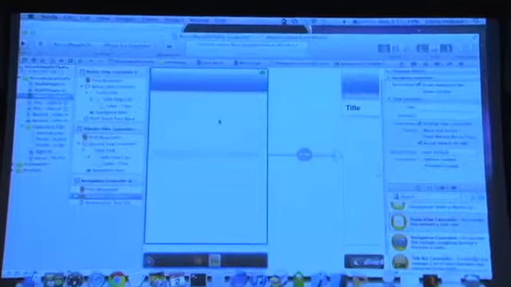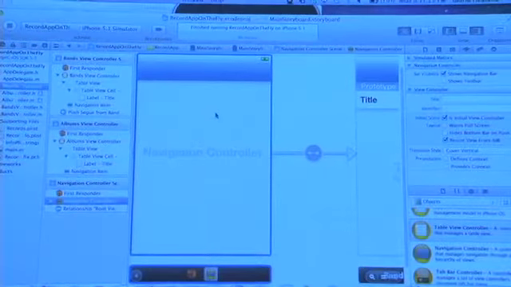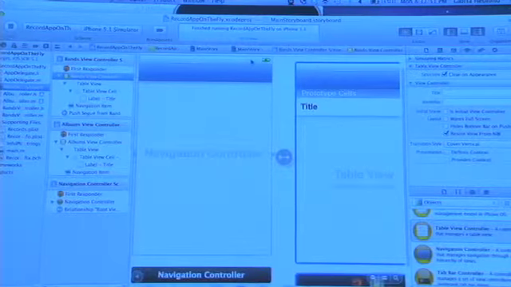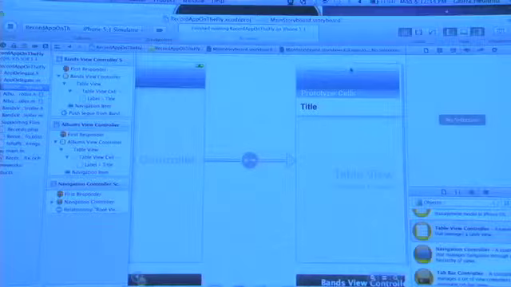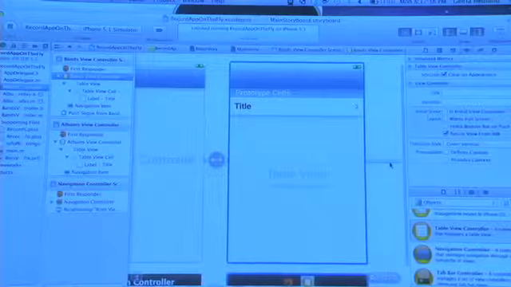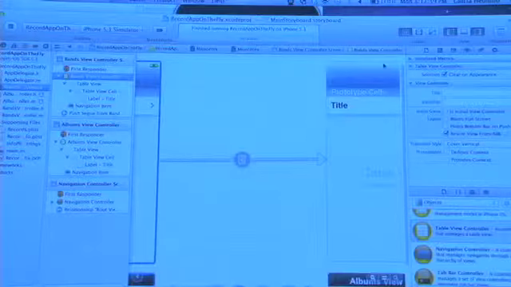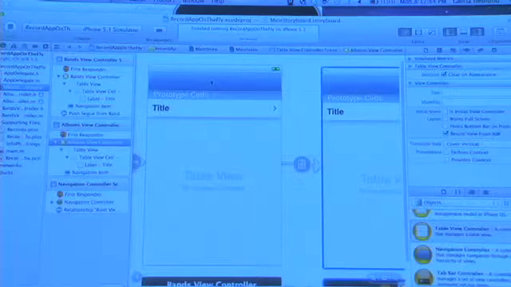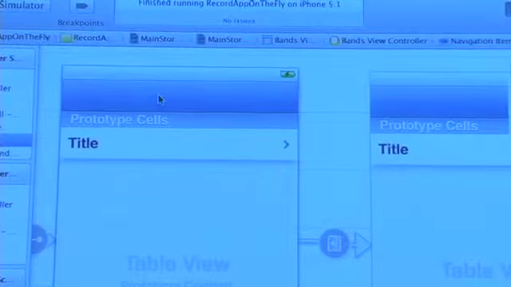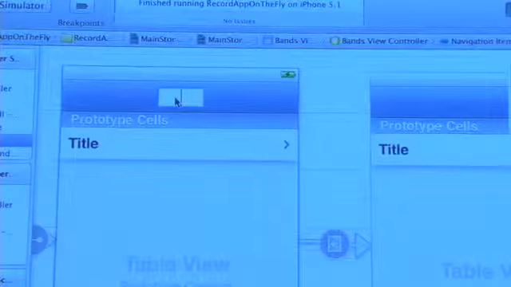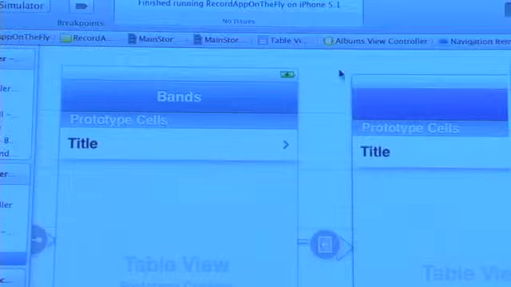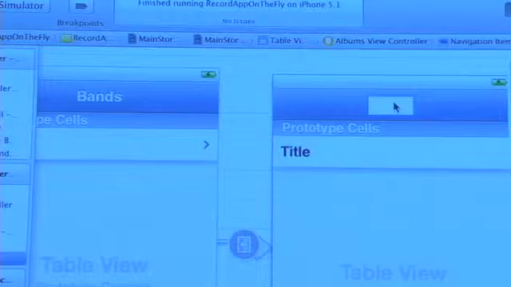Okay, and what that does is it pops a navigation controller up on the screen, which is first pointing at your initial view controller, which is my bands. And then that is leading over to my second view controller, which is my albums. And note how I've got these blue navigation bars up here. So I can give these titles if I want. I can click in here somewhere and call this one bands. I can click on this one and call that one albums.